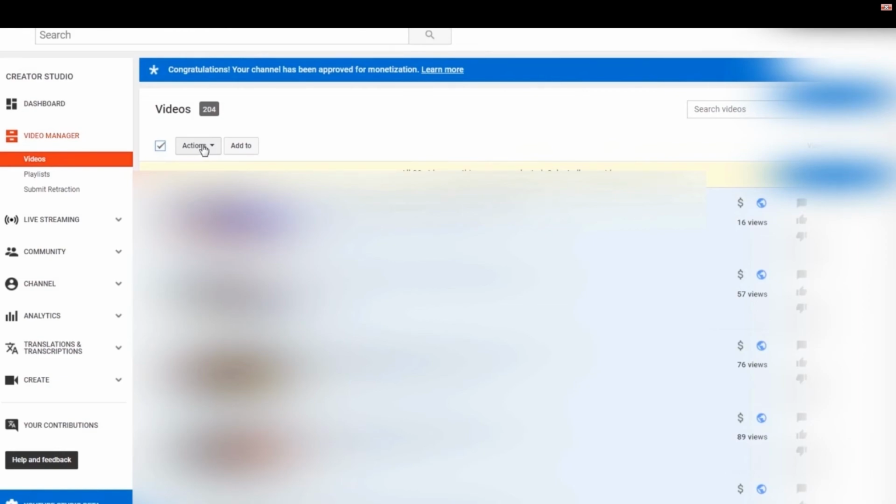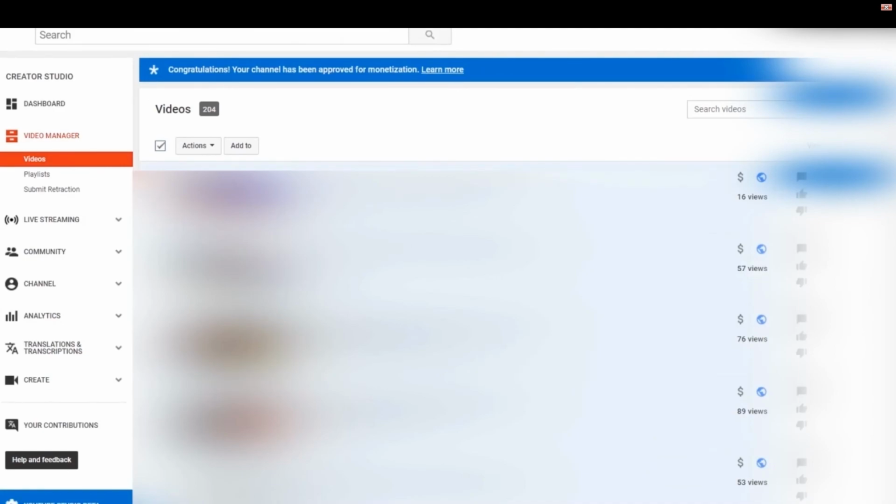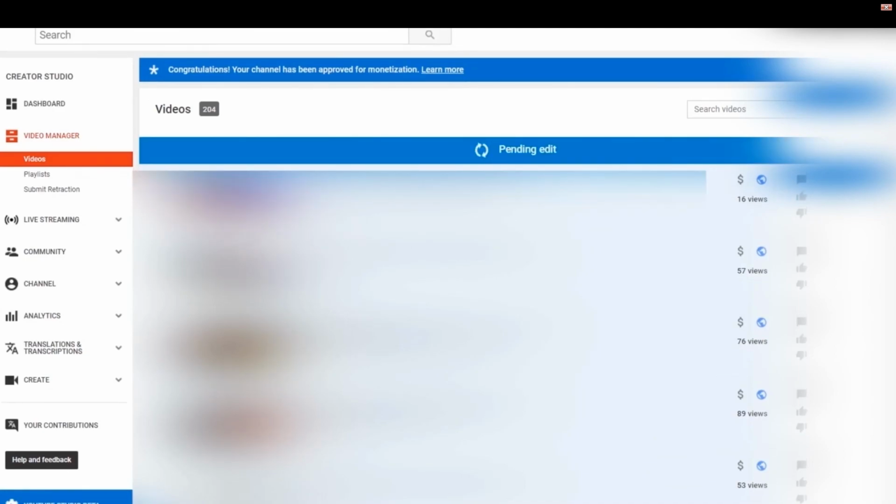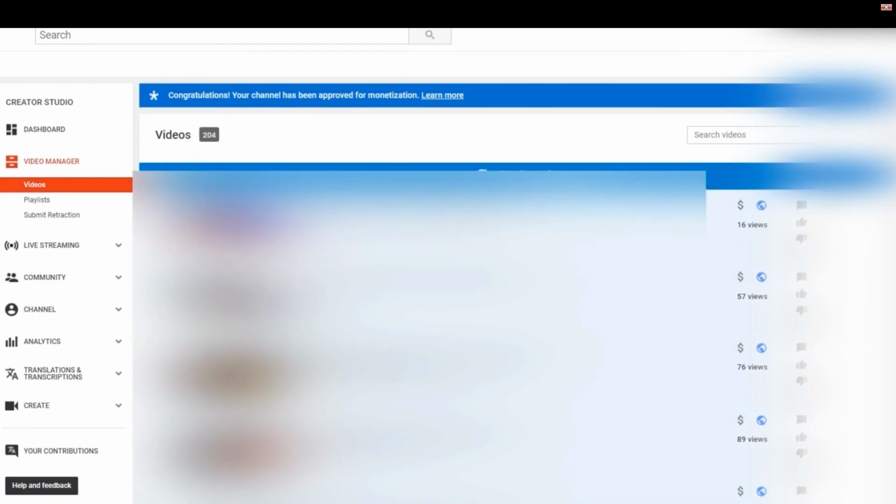Then you go to actions and enable monetization in all videos. Enable monetization, and pending edit, it's updated. And you are welcome.